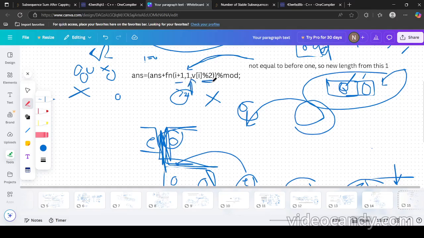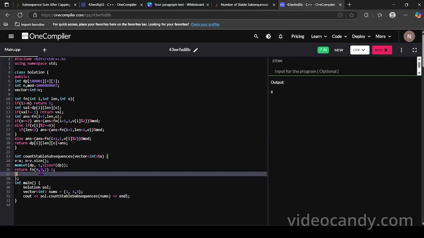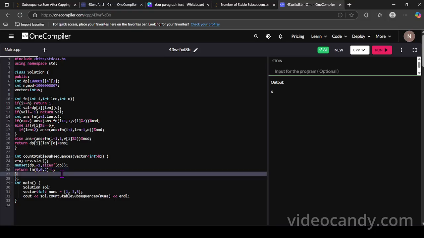And what is v of I mod 2? It is simply parity of this one, which is the parity of the last block we are considering. So in this way we can find the answer. So simply mem set dp because we are initializing -1, and then function of 0, 0, 2. 0 is the index, 0 is the length and 2 is the initial parity.